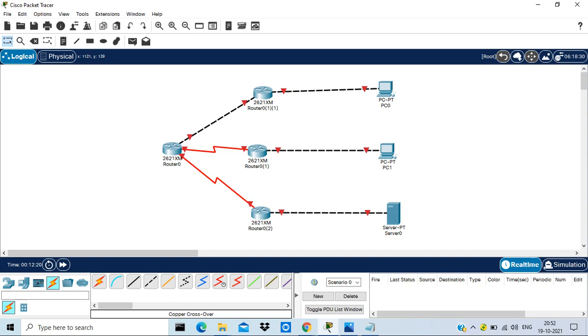Why is it down? Because we have not set the IP address and we have not turned it on. Absolutely wrong answer.